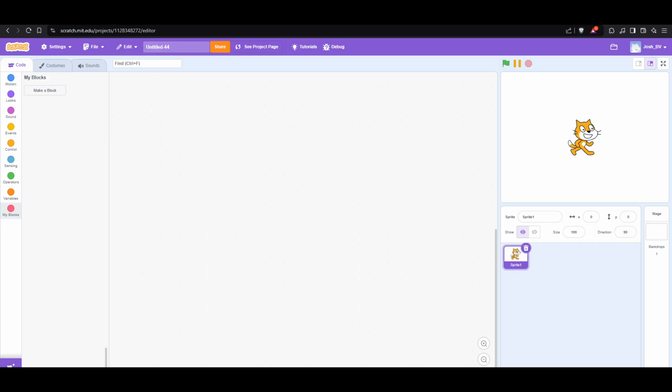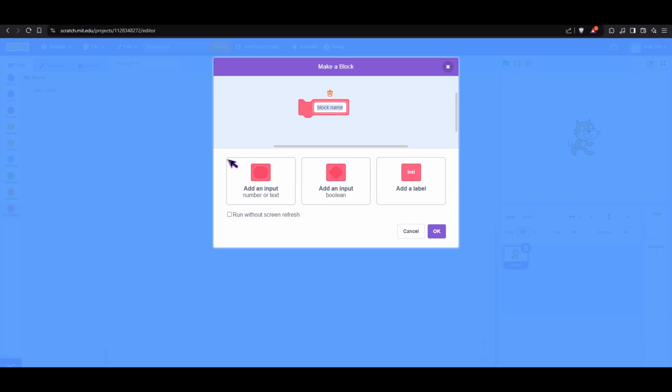I'm gonna teach you how to create your own custom blocks in Scratch the easiest and the fastest way possible. So first, you want to open up your Scratch and go to your project. Once you're in here, you simply want to click in the My Block section and then click Make a Block. This is actually how you create your own custom block.